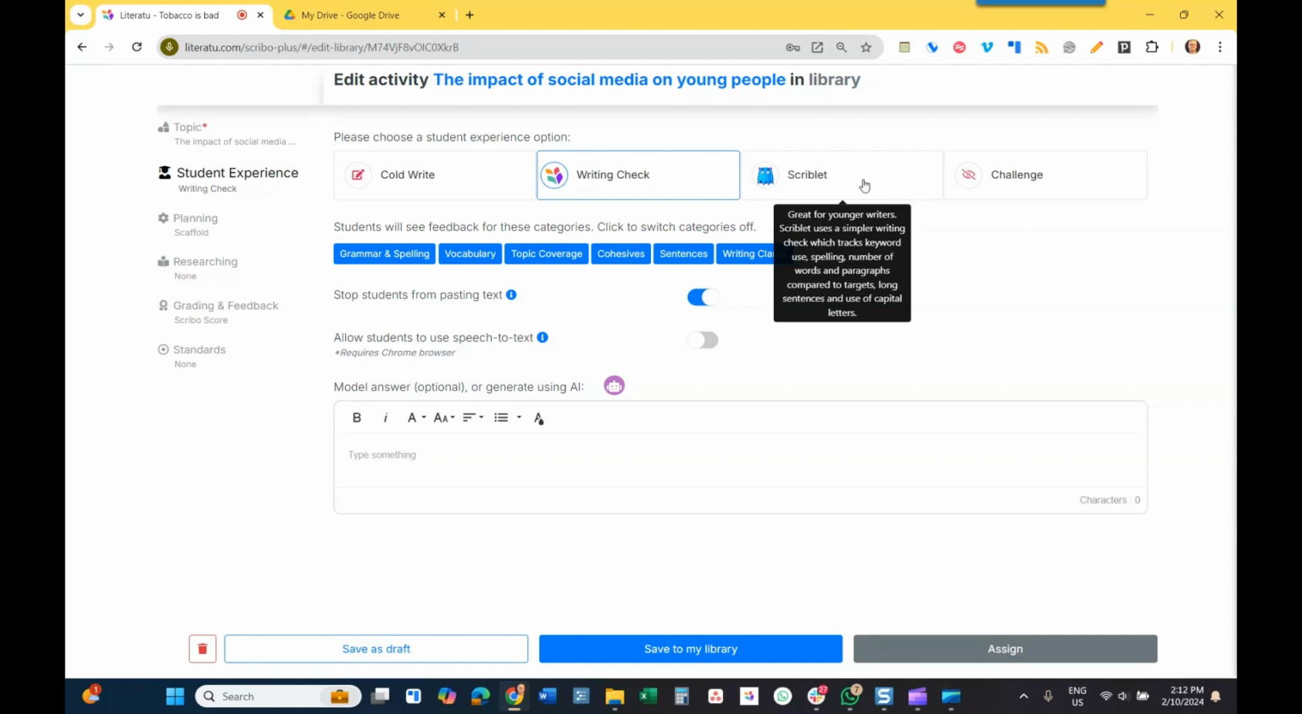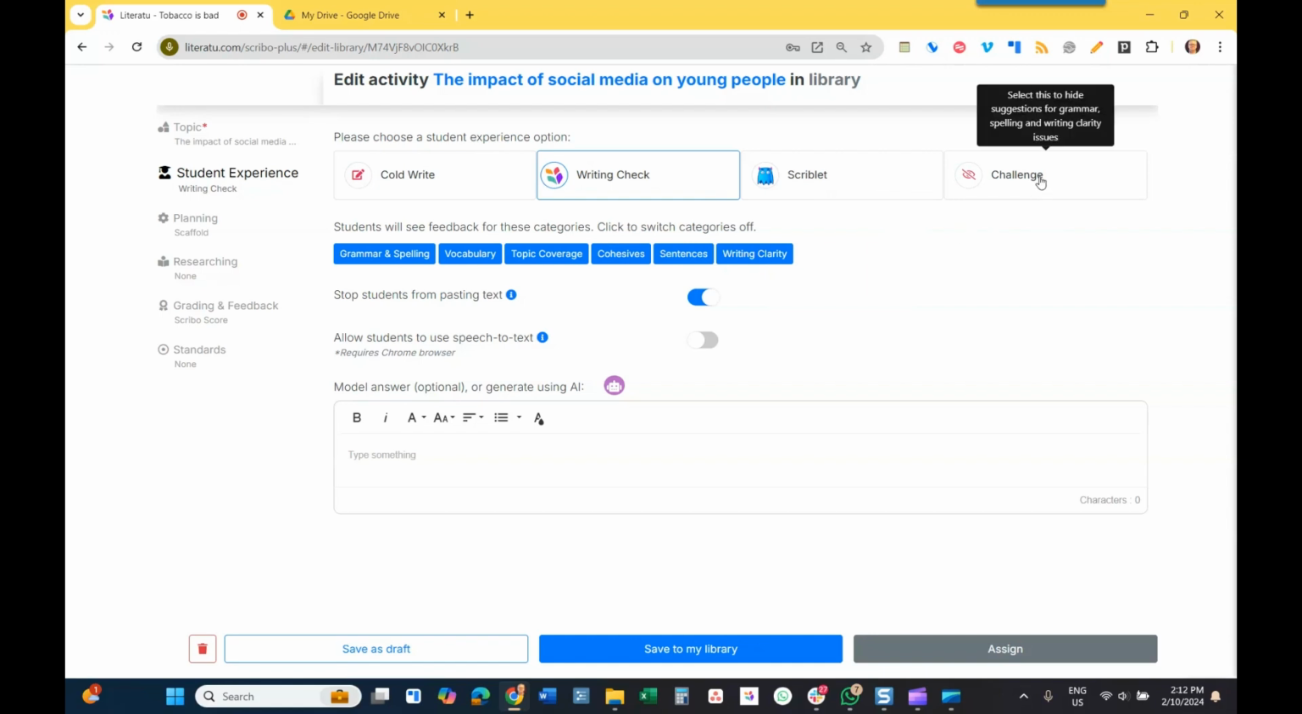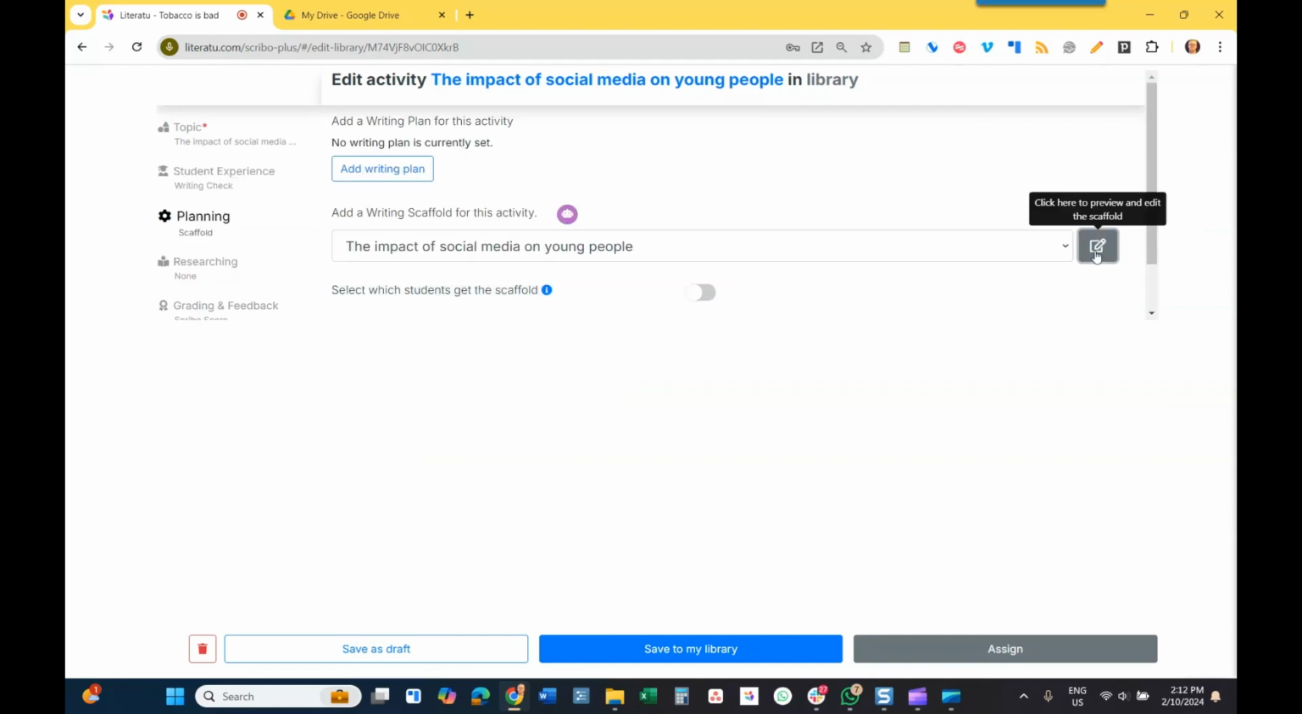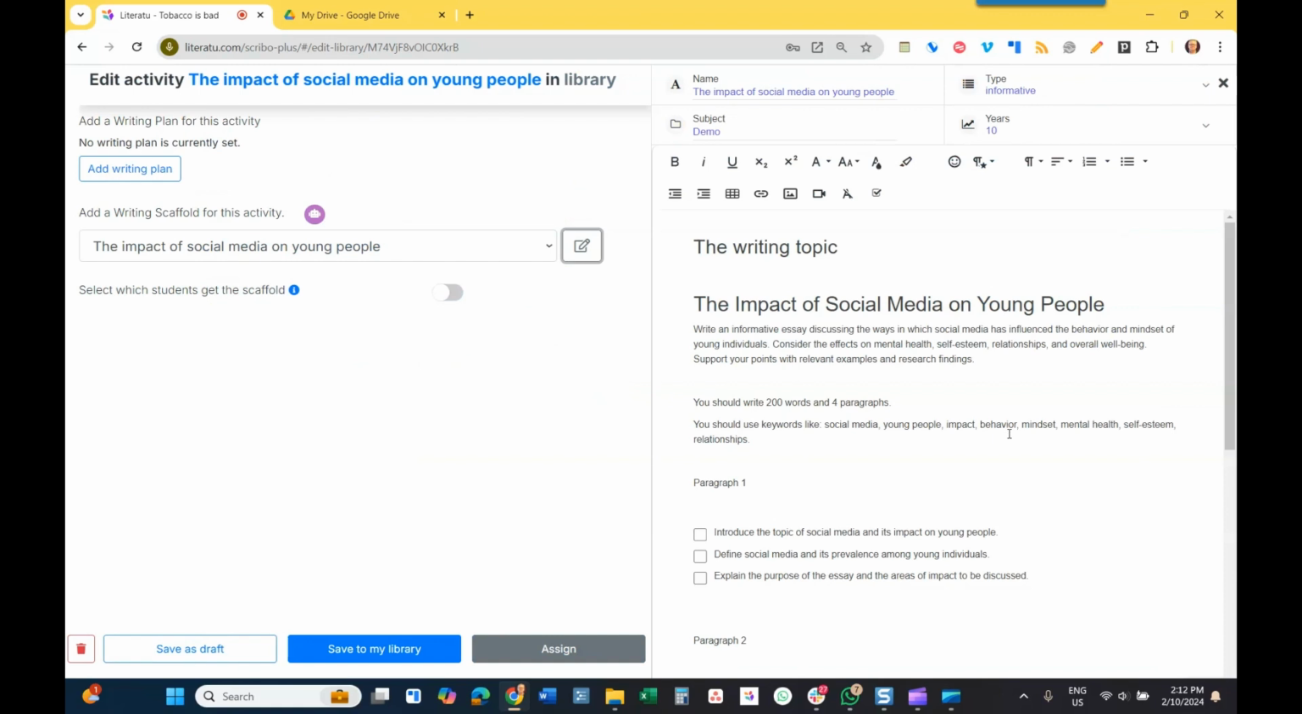Okay, Scribblet is a different interface to Writing Check. It's a more primary based interface, and Challenge doesn't tell you what the problem is, but it tells you there's a problem. So you have to figure it out yourself. Planning, scaffolding. Now we've just built a scaffold. Here's your chance to add to it, change it, etc.